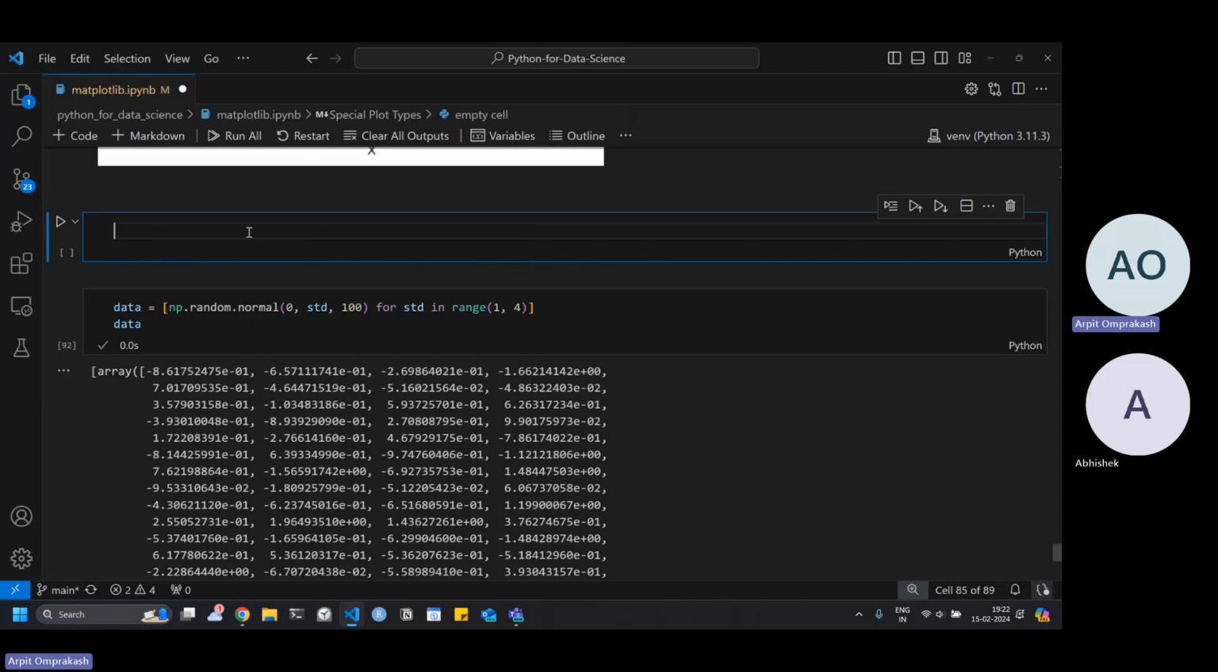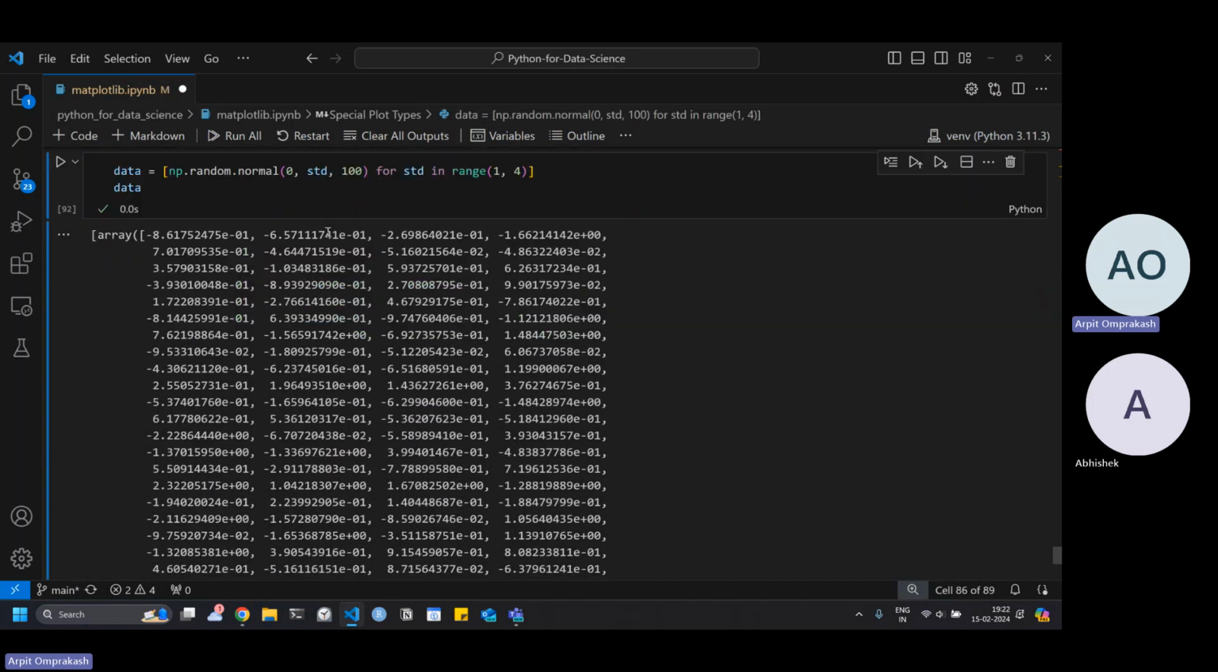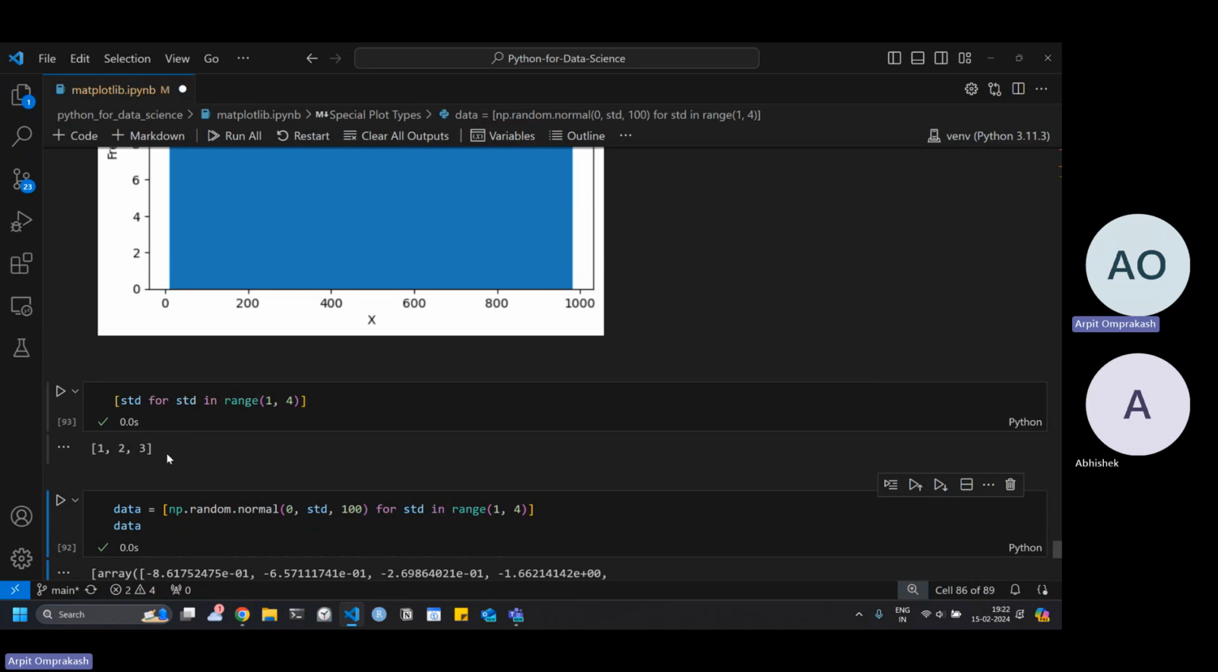This is basically a list comprehension. I think we talked about this. What this part does is it creates a list, with std in range 1 to 4. So this will take the values 1, 2, 3. If we just put std here, we get a list 1, 2, 3.